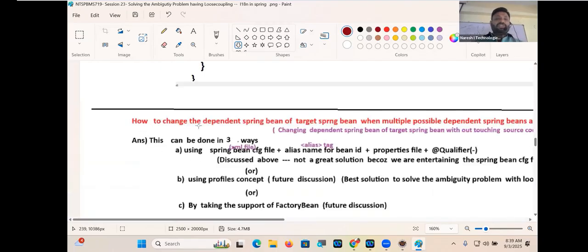How to change the dependent Spring Bean of the target Spring Bean when multiple possible dependent beans of the same type are there? We already discussed it now, guys. Solving the ambiguity problem with 100% loose coupling. This is what we discussed, right?